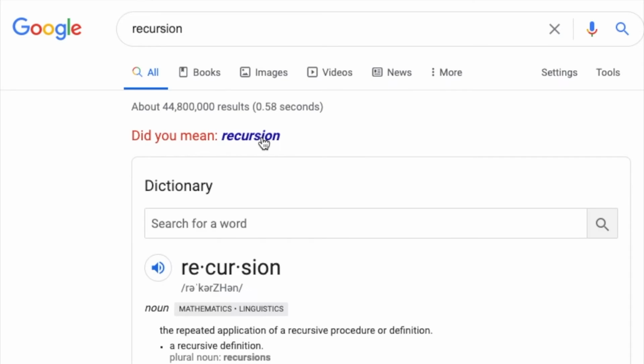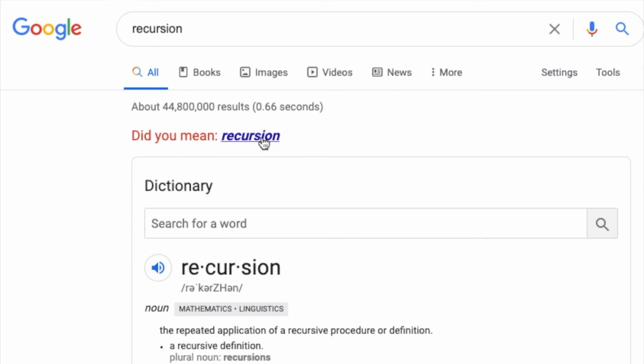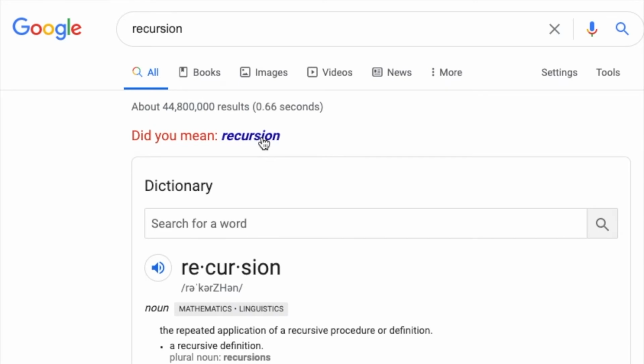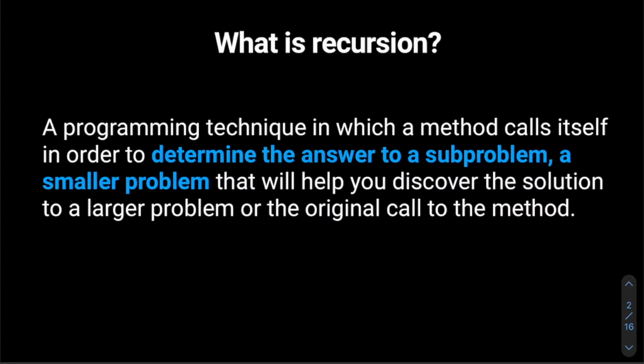Another great example to think of recursion as is Google search. Anytime you type in recursion on Google, it'll ask you, did you mean recursion? And then you click it again, and then it'll continue to say, did you mean recursion? And you can click it again and again. And even though you spelled recursion correctly, it still asks you, did you mean recursion, to show you the meaning of recursion. You're constantly calling this method, did you mean recursion, over and over. So that's a great way to look at recursion.